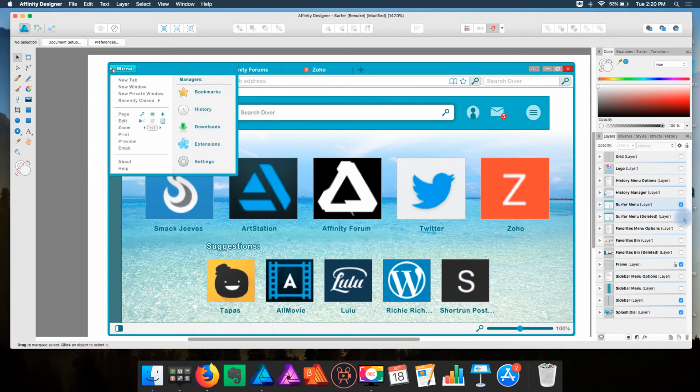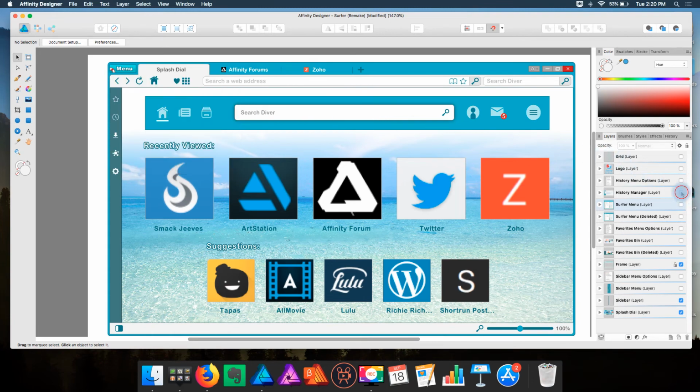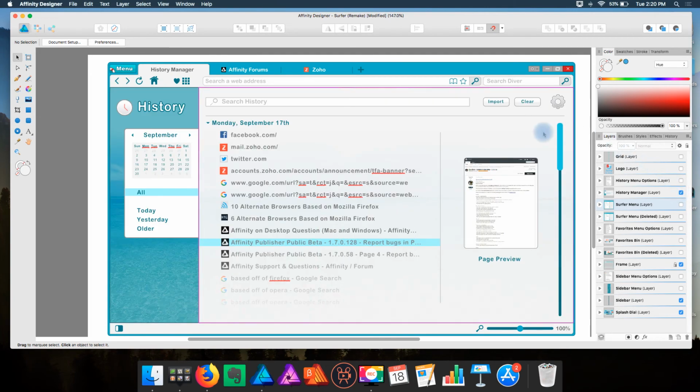And this is what I was originally going to have the menu look like, but I decided I don't like how the icons look flat. I'm just not a fan of flat design. So let's say you go to the history manager. Then this is the screen that'll pop up. This is the history manager, and this is where you have full control over your history.